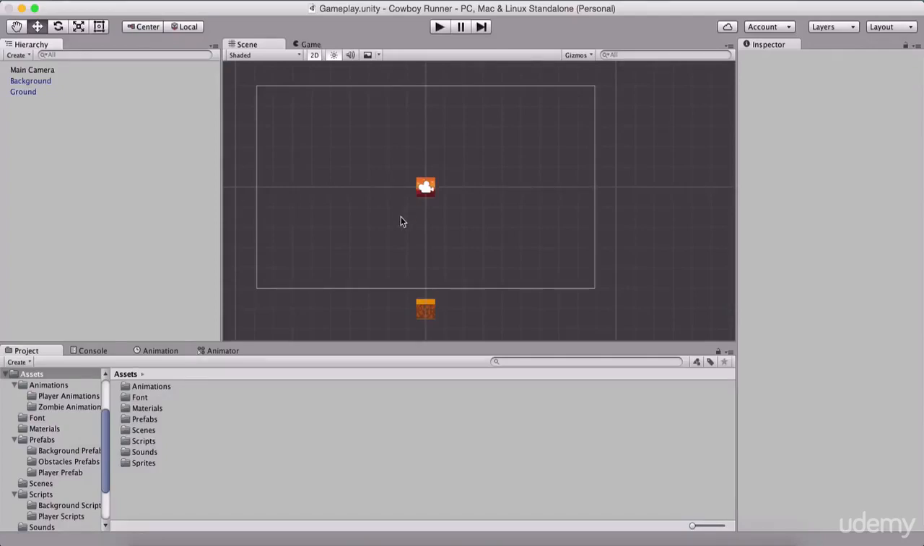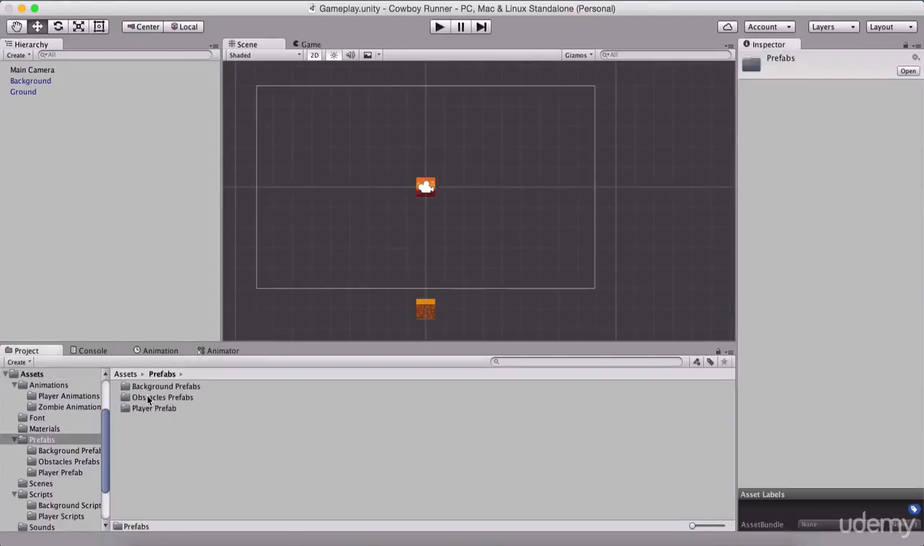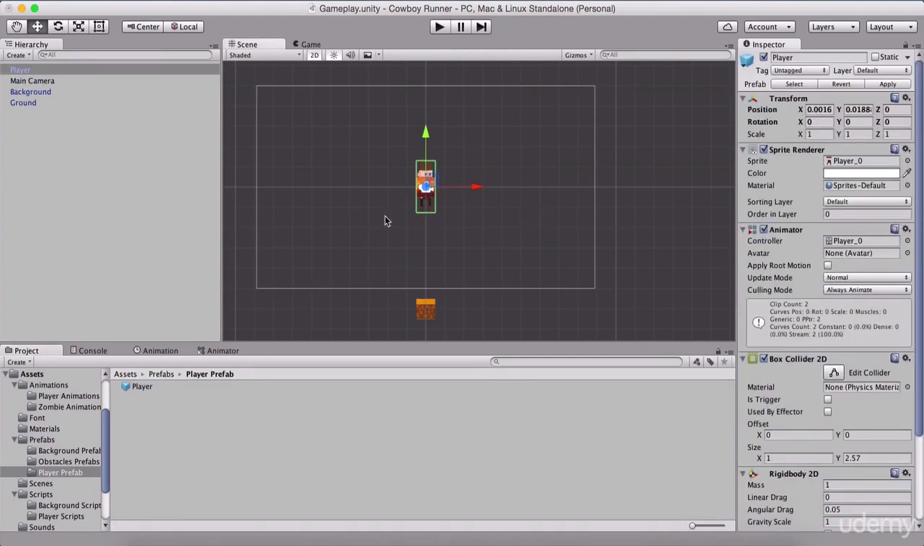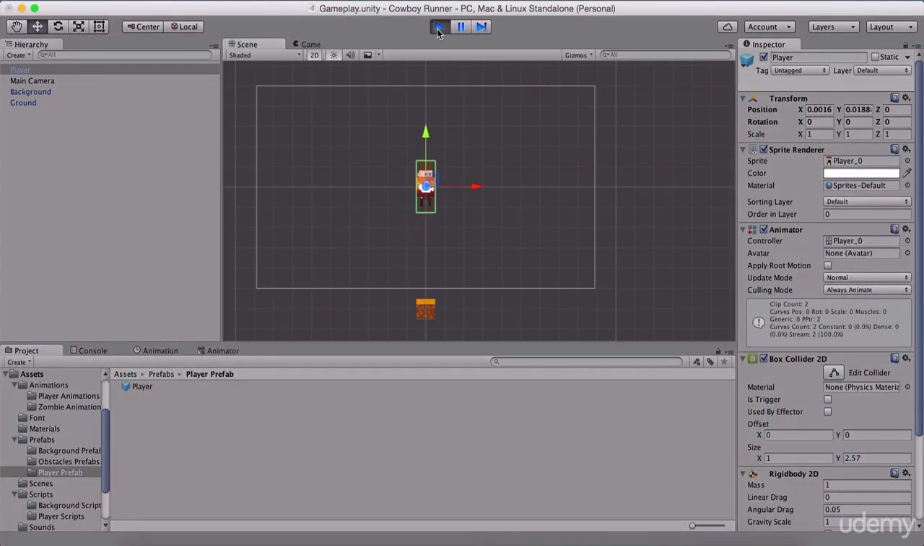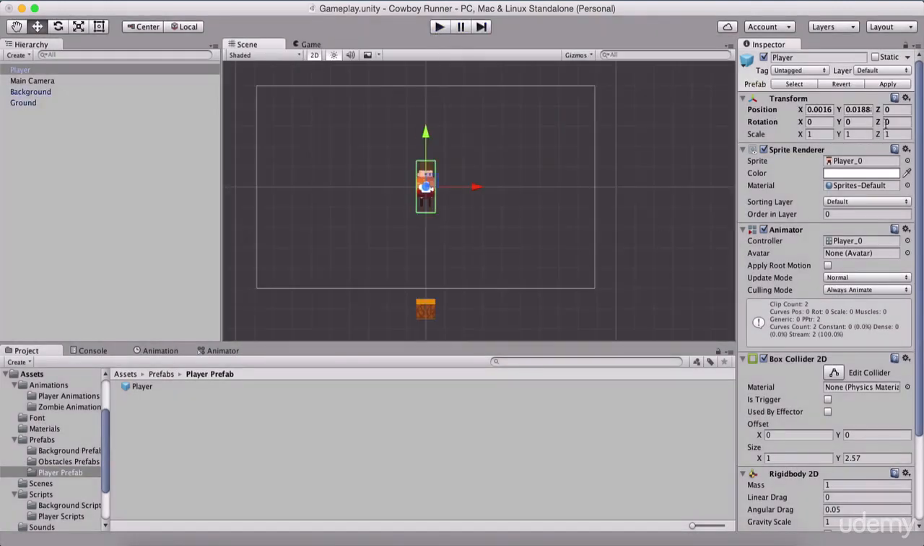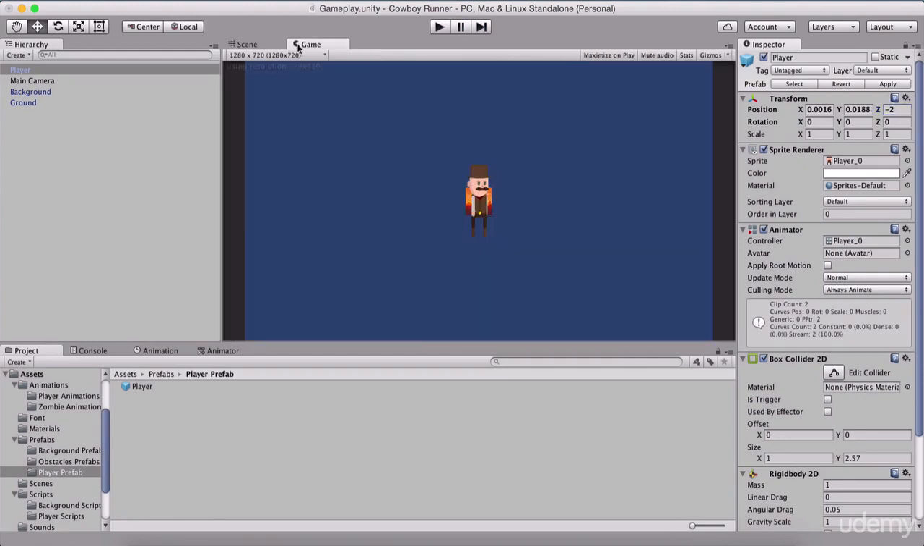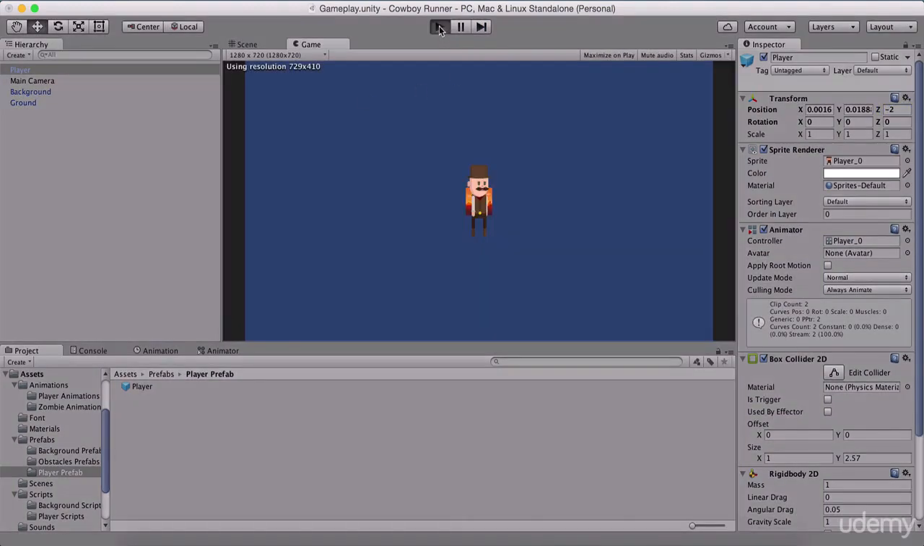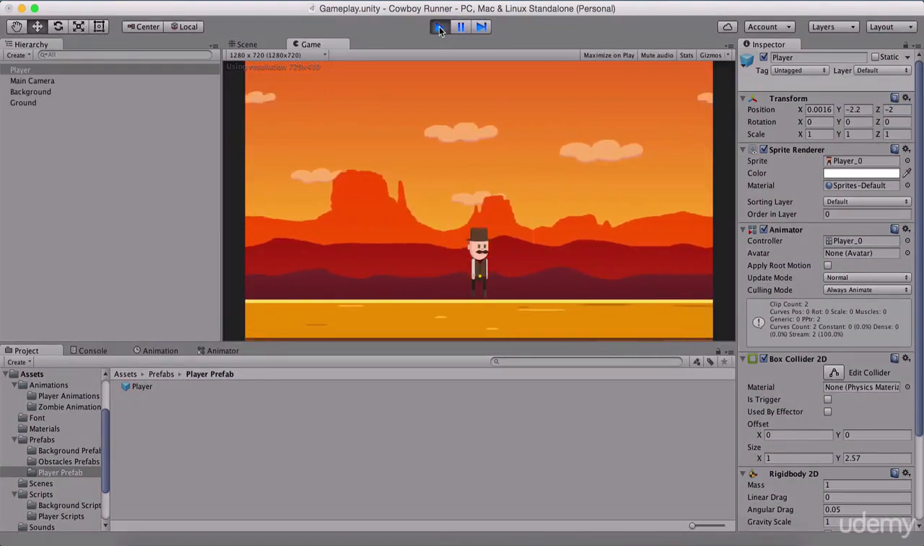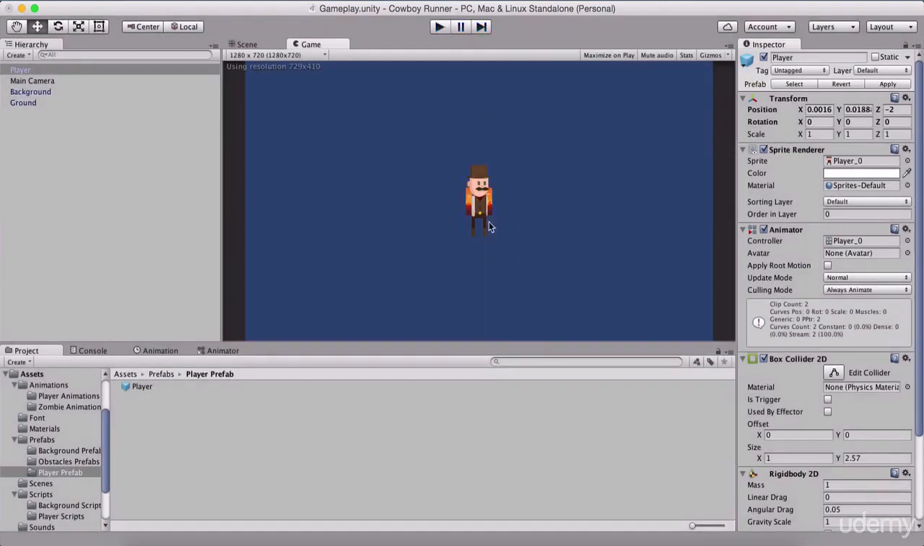Now that we have created our backgrounds, let me take our player here from our player prefabs and put him in the scene. Because we now don't see our player, we need to set his Z position at -2, and now he is visible. And even now, if I run the game, we are going to see our player.